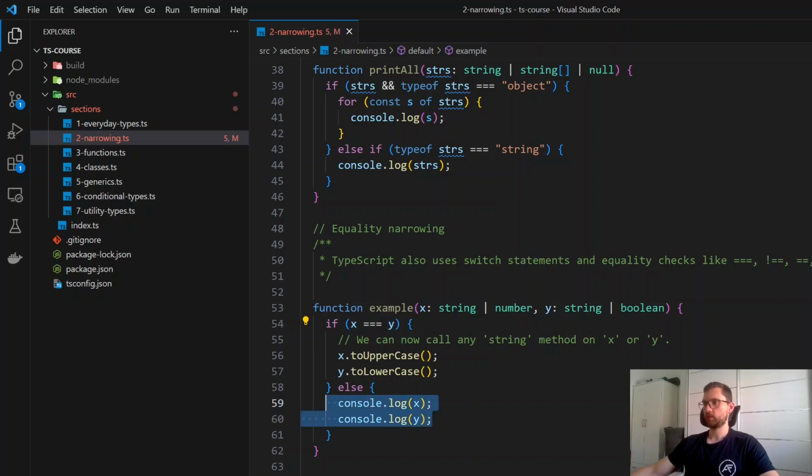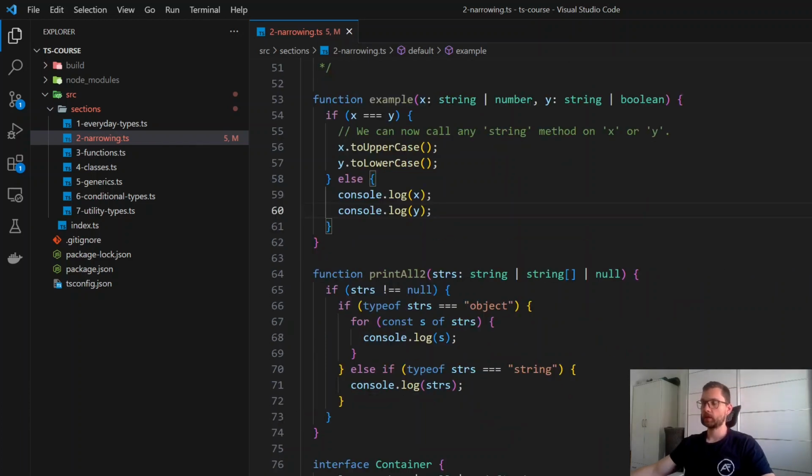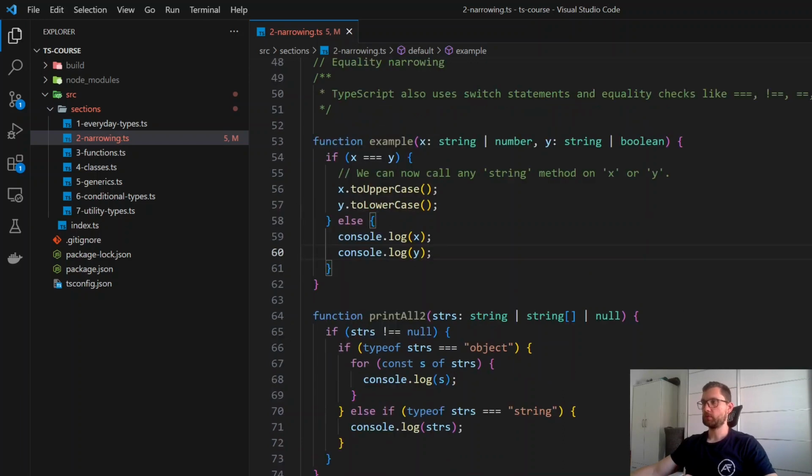Else, I just want to console log them, because else means that they're not equal, so it can be any possibility. So let's check this thing. x can be string or number, and y can be string or boolean. Yeah, so that makes sense.